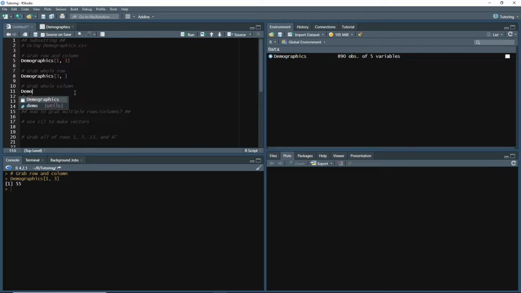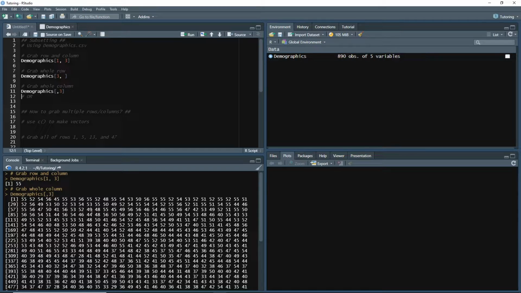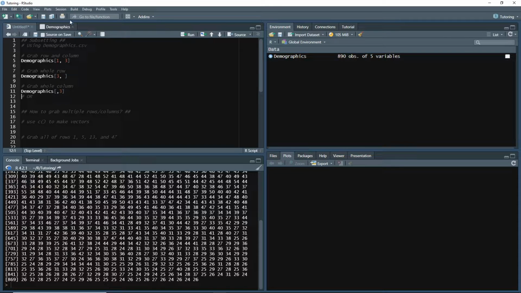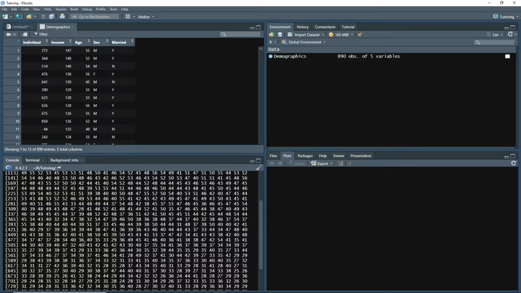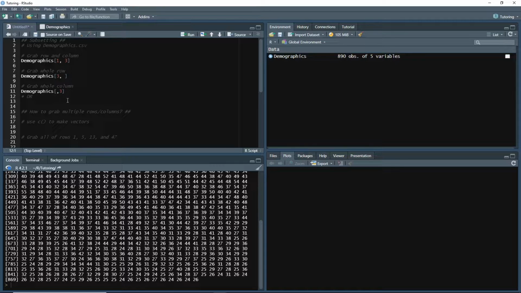Well, it's very similar. We'll go demographics again, square brackets, and then we can put a comma, so leave the row space blank. And then let's say we want the third column, we can put in a 3 here. And if we run this, and again you can put a space here or not, just as long as there isn't a number, you'll see it prints off the entire third column. So this is all the age values. And yeah, there's 890 of them, so this looks kind of disgusting, but that is grabbing the entire third column.